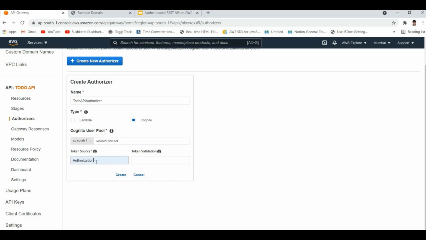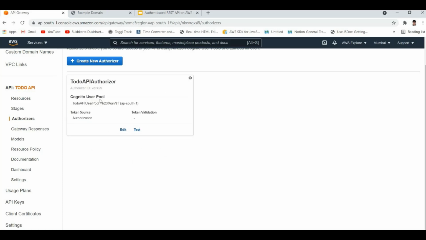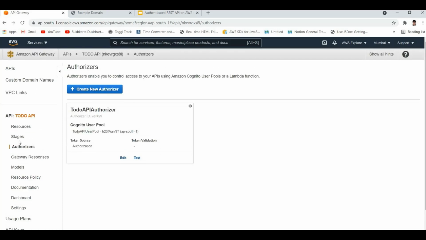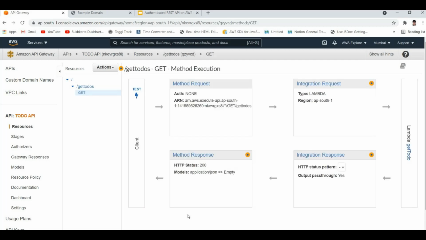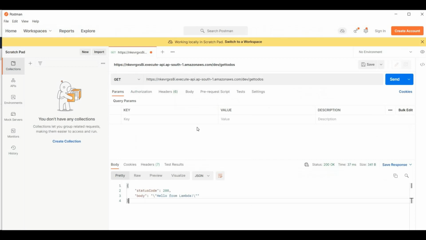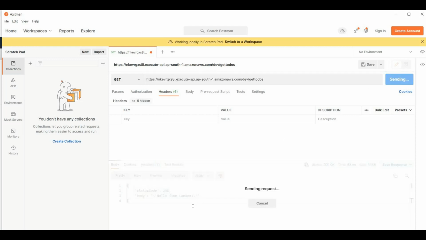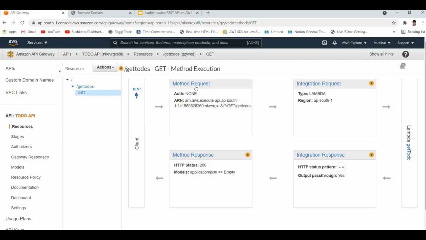So this authorizer, say for example, I am creating it. Okay, so we are done with creating the authorizer. Now we need to link this authorizer with the specific endpoint which we want to make secure. So as we can see, this GET todos endpoint is at the moment a public API. We are not passing anything in the header, and it is available publicly without any authentication process.